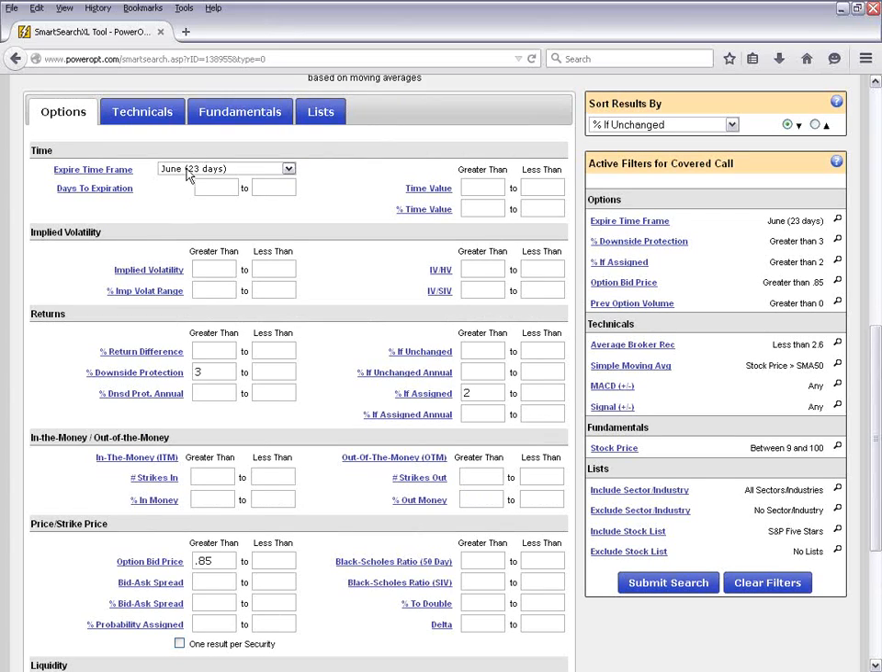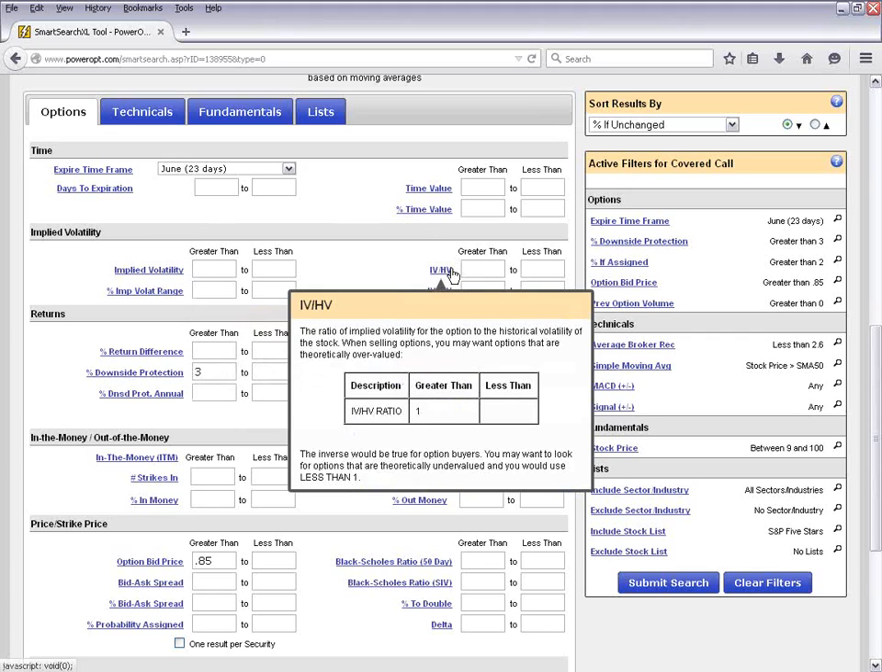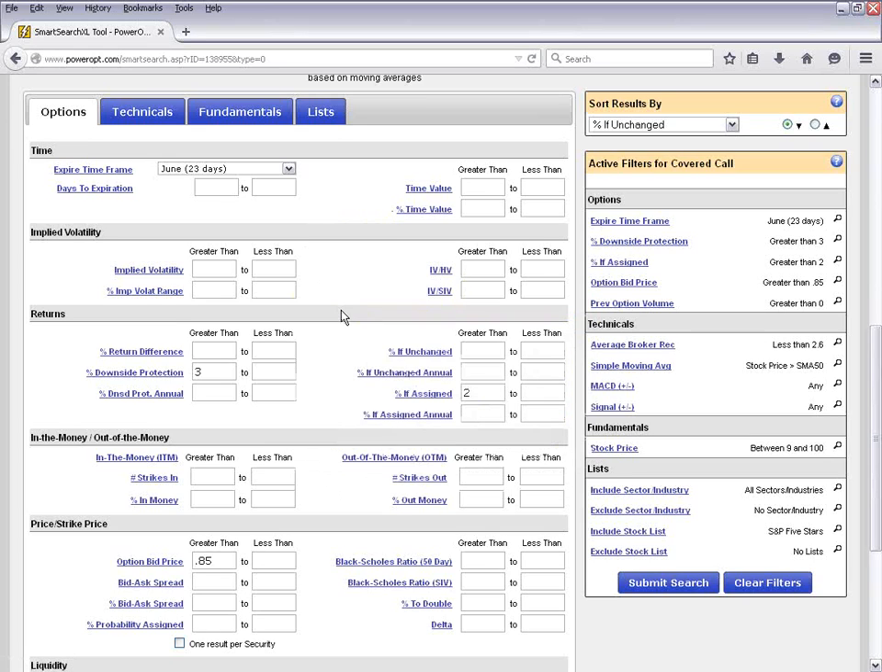We can set our expiration time frame. Right now we're just looking at the standard June expiration. I'm going to walk through creating a screen from scratch in covered calls and naked puts in just a moment. We can screen for implied volatility, so the static implied volatility for the options. If we wanted to look at the implied volatility range as part of our analysis, where is the option's implied volatility now compared to where it has been over the life of the option? Or using things such as the IV over HV, the implied volatility over the stock's historical volatility, or IV over SIV, to analyze overvalued or undervalued options as well.